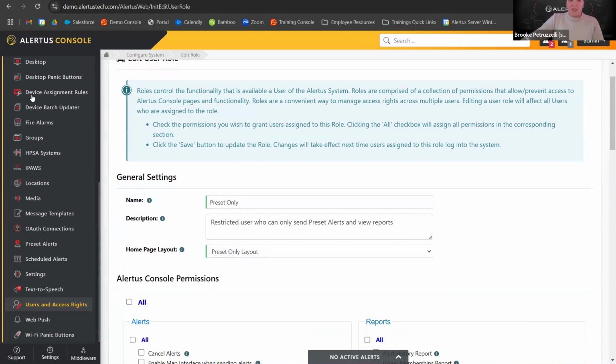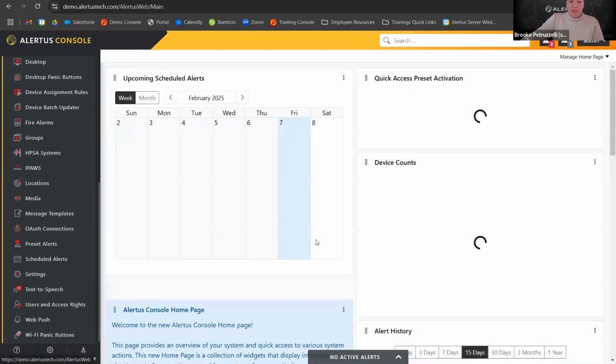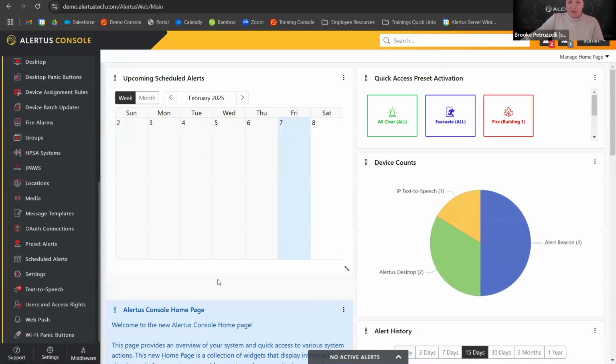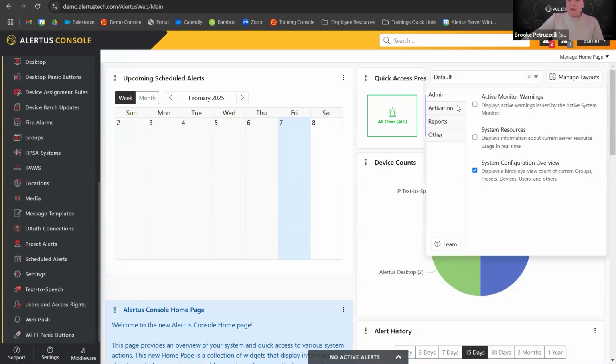And so homepage is going to be this section right here. So this is our homepage. As an administrator, you have this button up here at the top that says manage homepage. So when I click that, I'm able to select which reports and graphs and charts that administrators see, but I'm also able to give it to different specific roles.